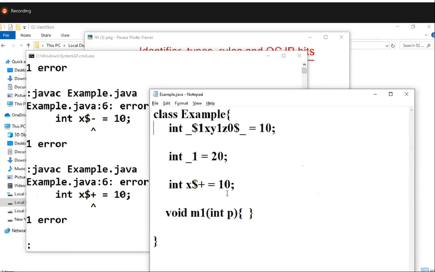Listen. Rule number 4, I'm going to write something like this. Is it allowed or not? Tell me. int student number equal to 10. Is it allowed or not allowed? Not allowed. Int student number is not allowed.